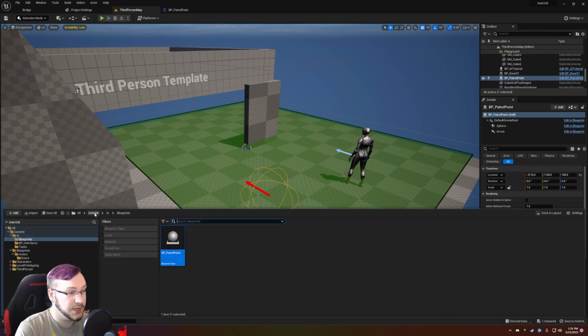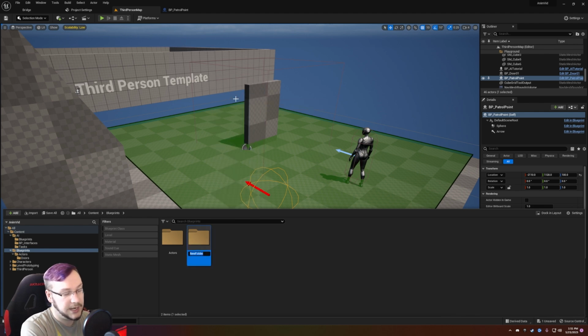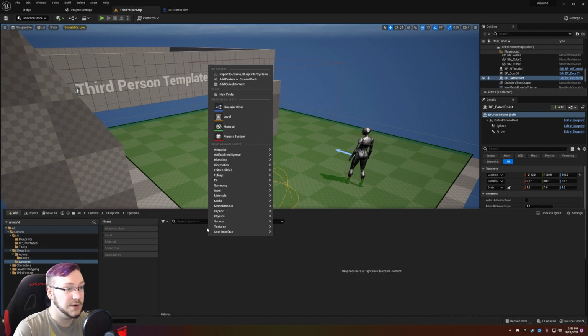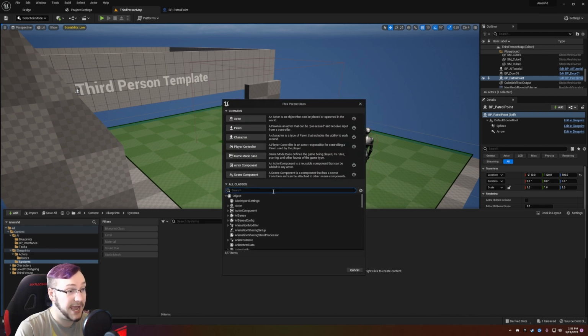But what we're gonna do is we're gonna go back to the content folder. I'm gonna go into blueprints and I'm gonna create a new folder, and I'm gonna call this systems. Within systems, we are going to right click and we are going to create a blueprint class.